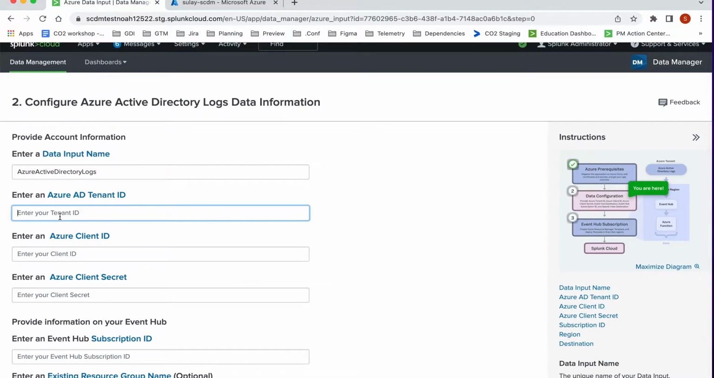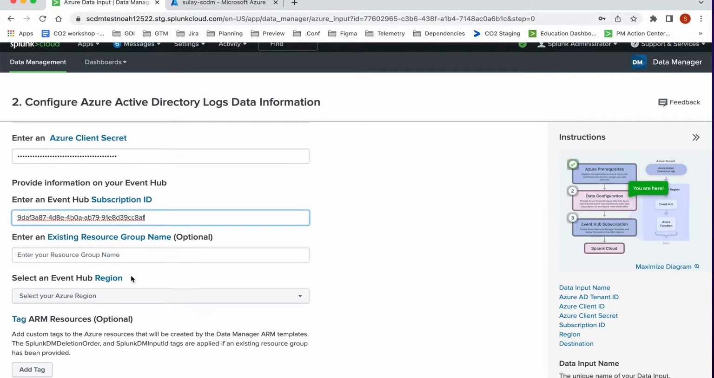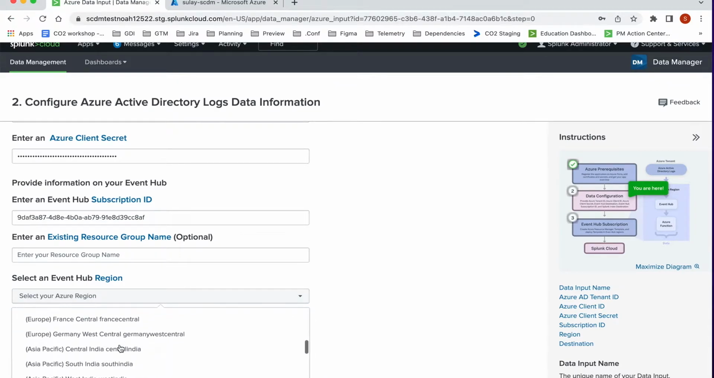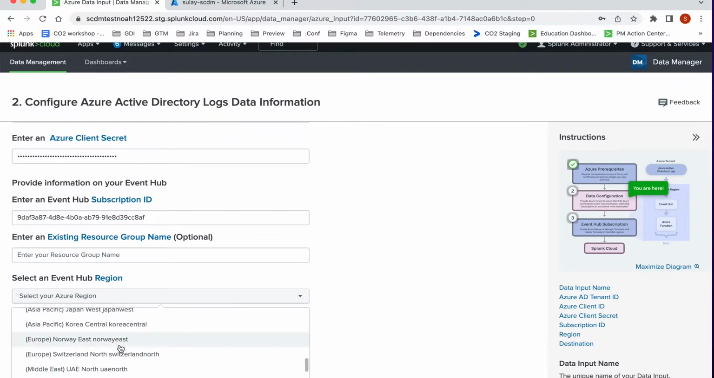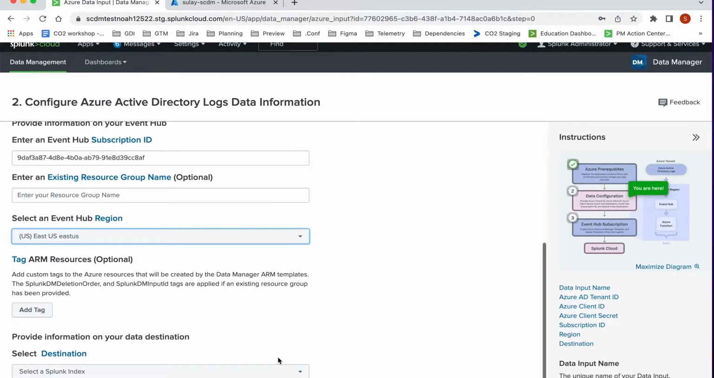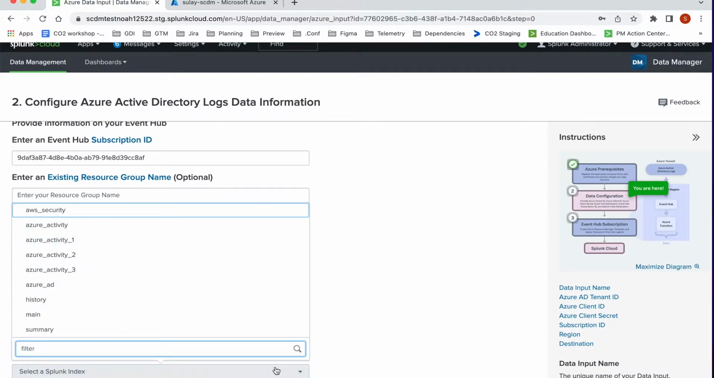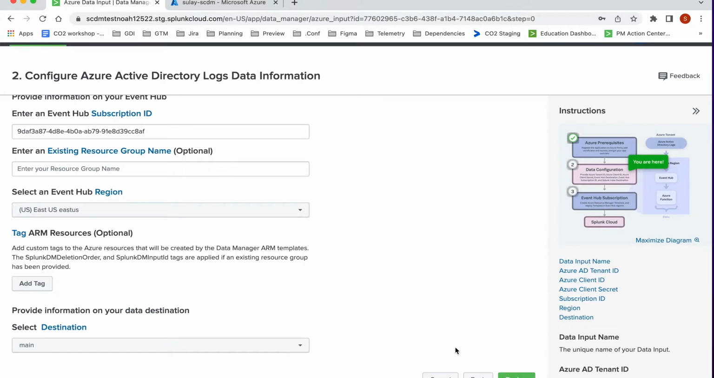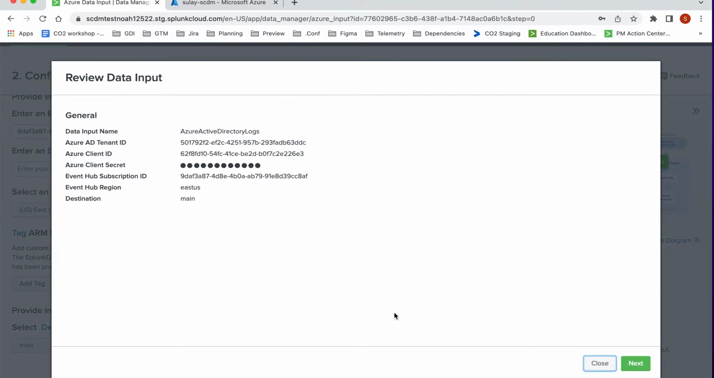And I provide the tenant ID, Azure Client ID, and client secret, which I made a note of earlier for my prerequisites. I also provide the Event Hub subscription ID. I skip resource group name because I let Data Manager application create that for me. And I pick a region where all my underlying infrastructure is going to be deployed in Azure. In this case, US East. I can also apply tags to my resources in Azure, but I'm going to skip that for now. And I'm going to map all the data sources to the main Splunk index and click on Next.